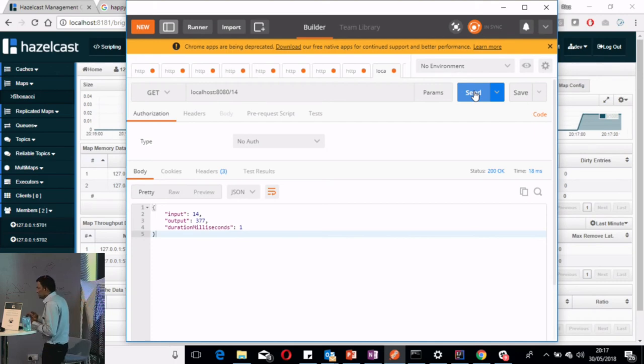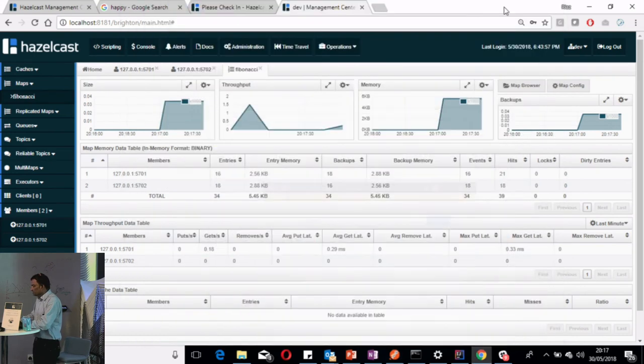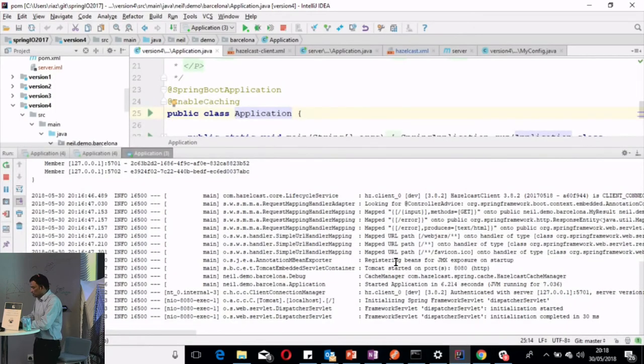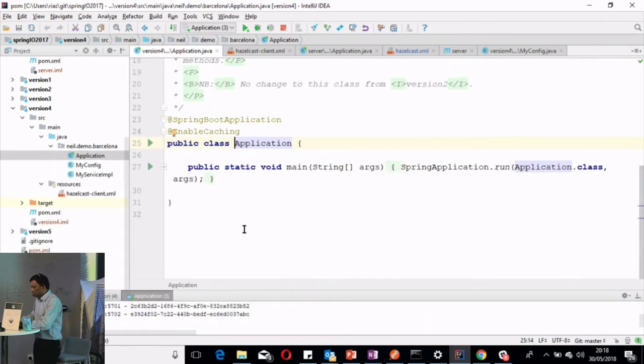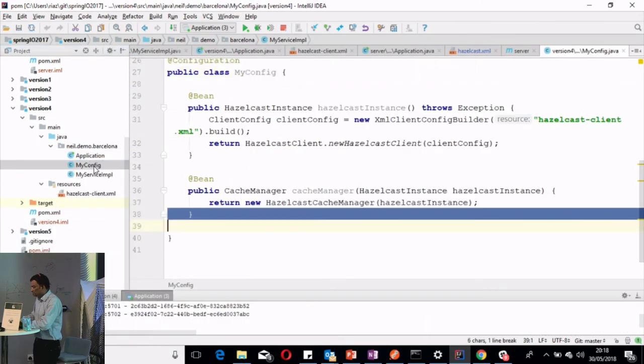So in this setup, we have not done much coding here. All we have given is, told it where the client XML file is. The rest, it has all worked it out. The Fibonacci routine, which is the my service simple, that's just how you calculate it. So if you have a server running or grid running elsewhere in the organization, any project could easily use this for quick caching.